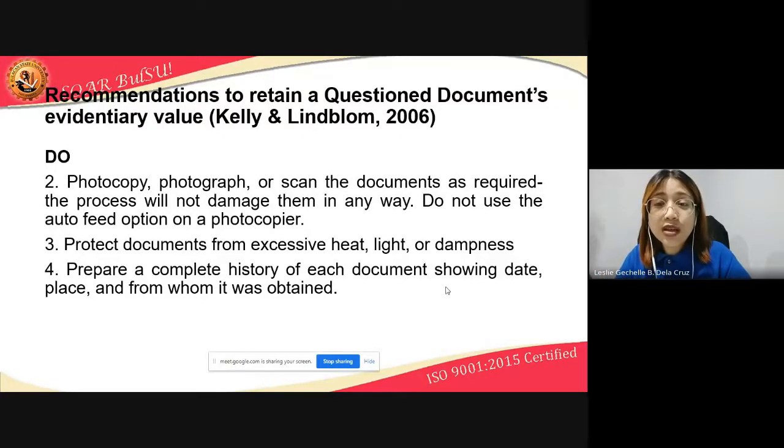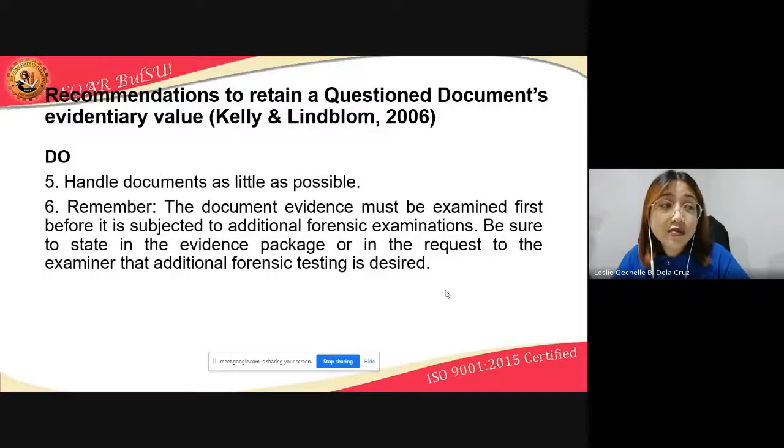So, hindi mo pwedeng gamitin kasi pagkakuha kasi ng papel, dumadaan yun sa mga rollers. So, nayuyupi yung ating document. So, masisira yung ebidensya natin. Then, protect documents from excessive heat, light, or dampness. Prepare a complete history of each document showing date, place, and form, and from whom it was obtained. Of course, that follows the chain of evidence.